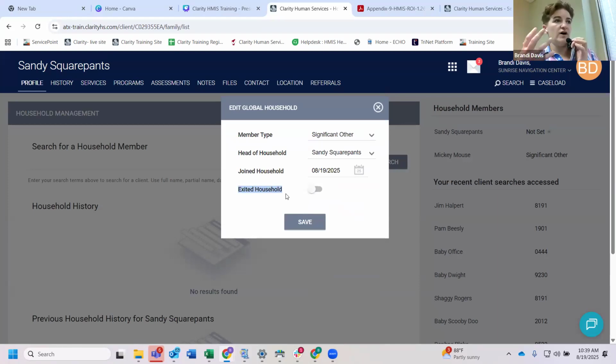So this system should be a lot easier for creating households and editing. I will say, if you do try to remove your head of household, the system will prompt you to designate a new head of household first. So it's typically always best to exit the person that's not your head of household. So I'm going to click save here.